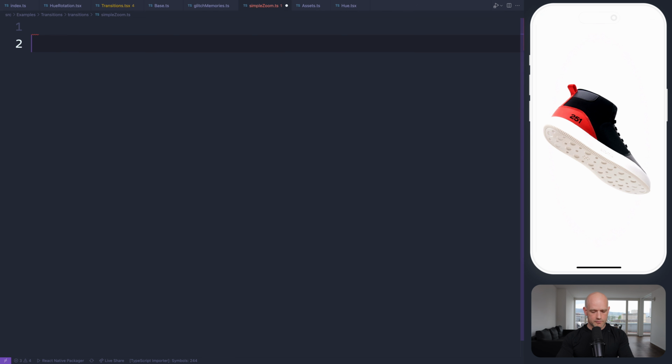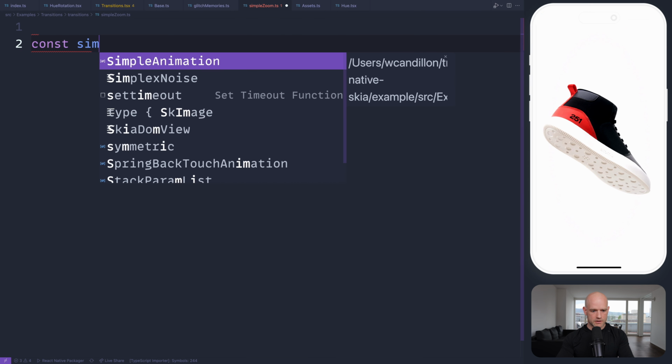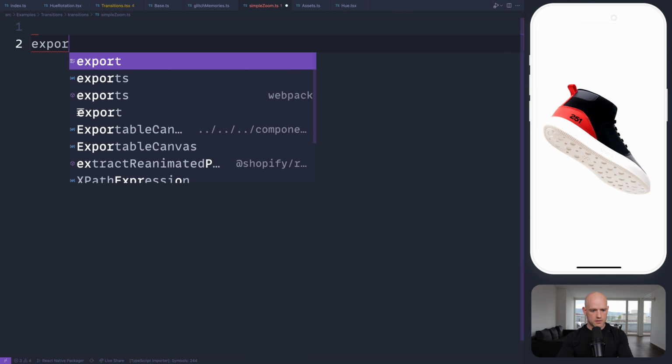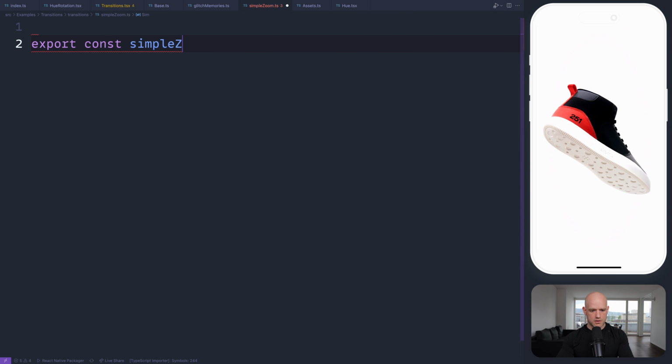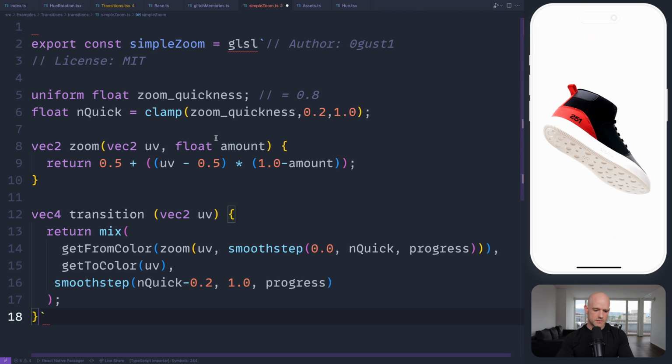And so this is the code of my shader. So I'm going to create an exported variable called simpleZoom. And I'm going to use the GLSL tag. Here the name of the tag is random. It's just because I want the syntax highlighting.